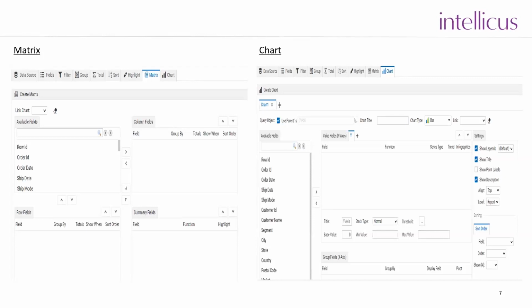Okay. Now, if we want to create this matrix or chart, we don't want to select the data into the field pane. Like if you have taken this in the field area, we do not have to select any field because fields are used for the detailed report.